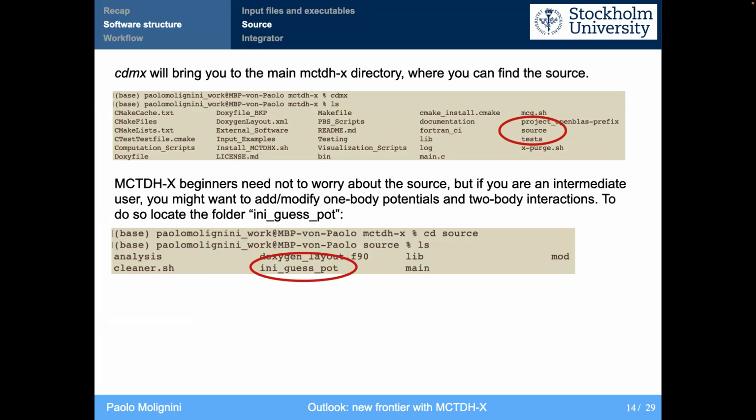If you're a beginner, you don't really need to worry about the source, because you can do a lot of modifications, from changing the potentials, choosing one of the preset potentials, and changing the interaction and so on. So there is a lot that you can already do like that. But sometimes you want to modify or add your own one-body potential or interaction, like Lucas was saying. And to do that, you need to locate this in the source, this ini-guess-pot folder.